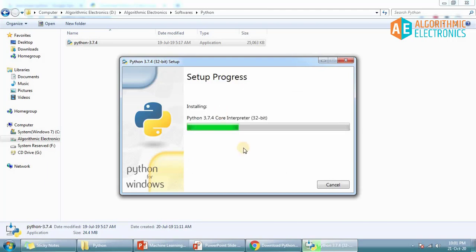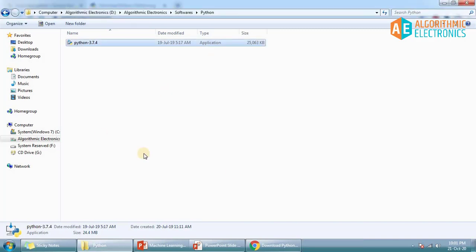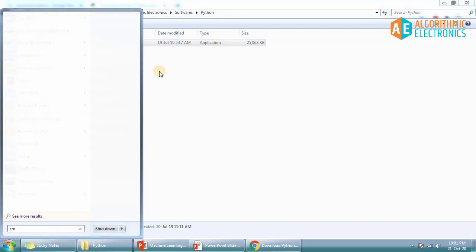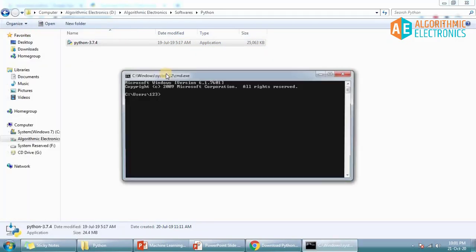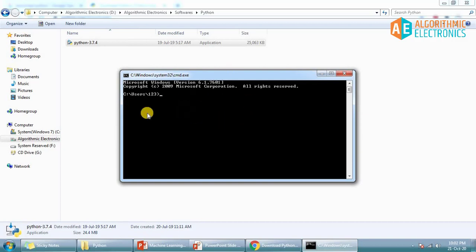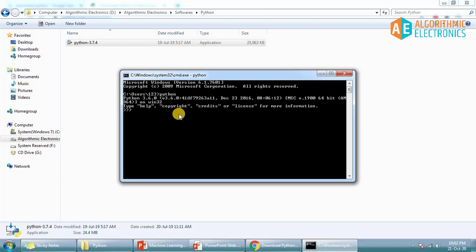Once you click on this, it will start the setup and it will take some time to get installed. Once you install Python on your computer, you can check whether it is properly installed by opening the command prompt. Hit the command prompt here, and it will open, and here simply type python and hit enter. It will show you the version of Python which is installed on your computer.